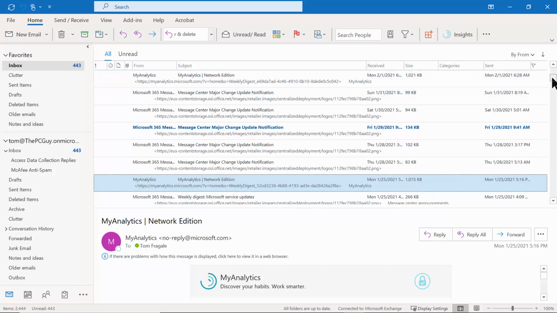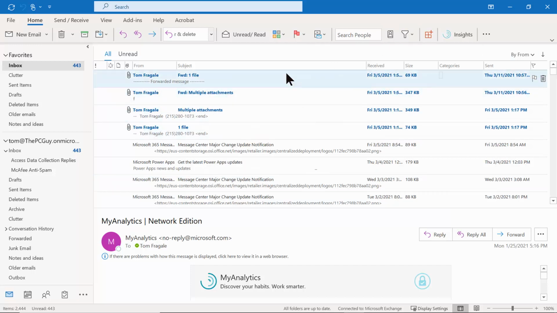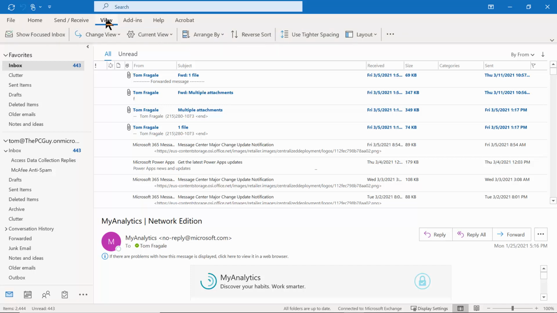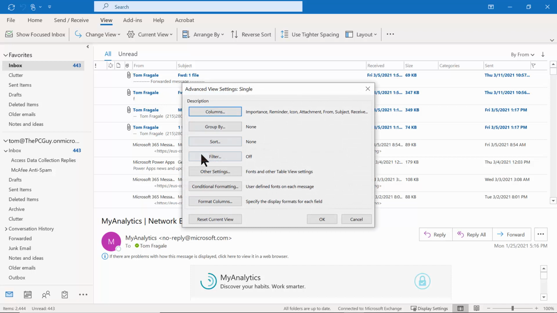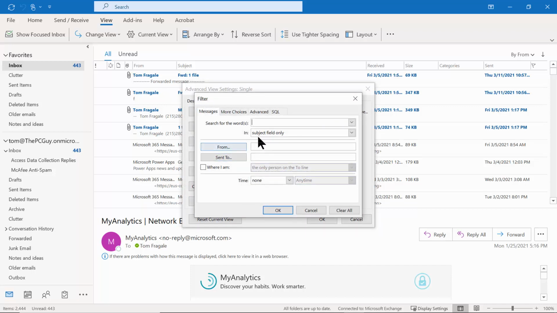Now, let me even show you how to go even further with the filter. So I'm going to pick on the View menu, and then I'll pick on Current View, and then View Settings again. Notice how it says the word filter here. So now you'll be able to do searches on many different features here. And within this screen, you can mix and match them and have as many as you wanted to.